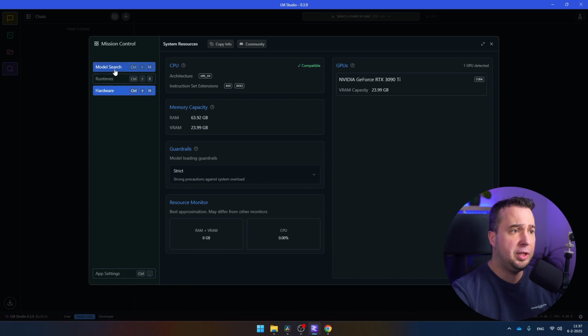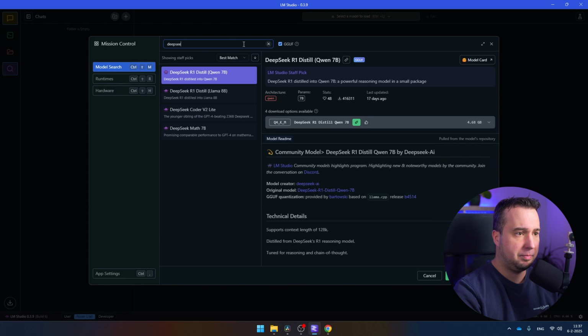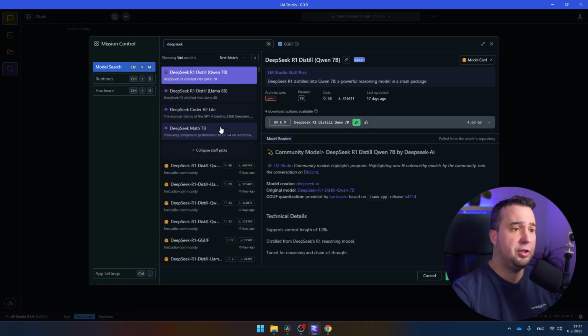Now let's go back to the model search, and if you search for DeepSeek here, you will see all the different versions of DeepSeek that you can install on your computer. The original DeepSeek R1 model has 671 billion parameters, and it's never going to run on your consumer PC. Even if you have quite a strong computer like myself, you're not going to be able to run the original model. But the good news is there are some compressed models that you can run on your computer.